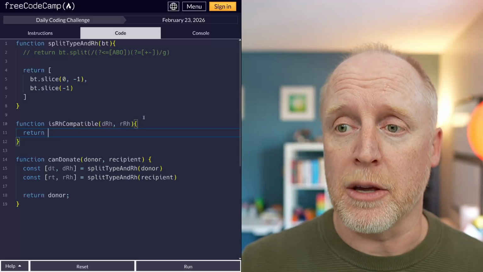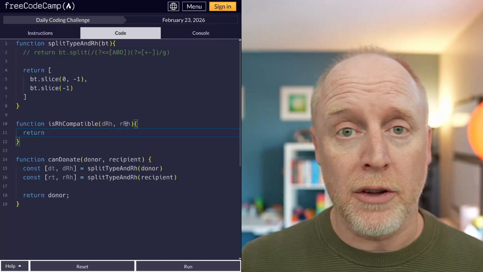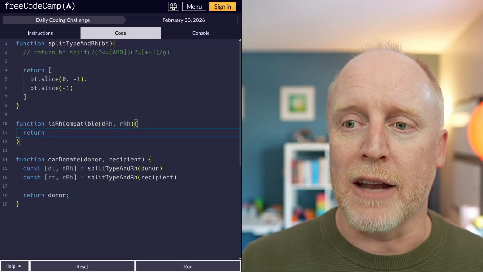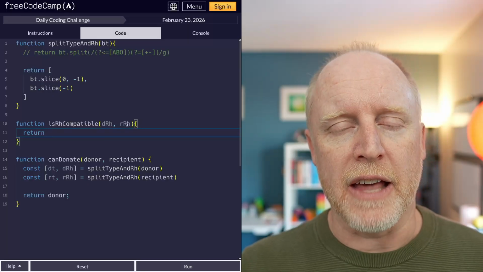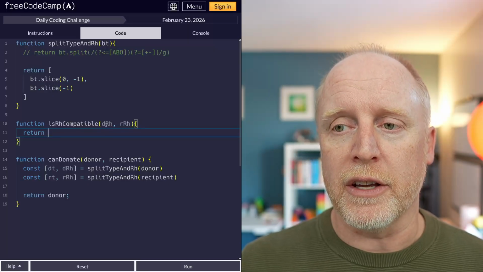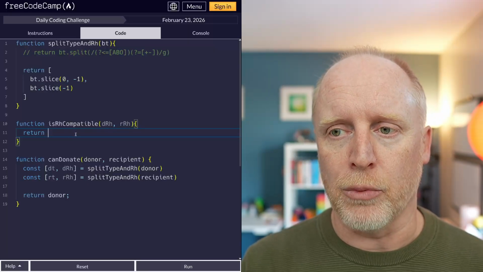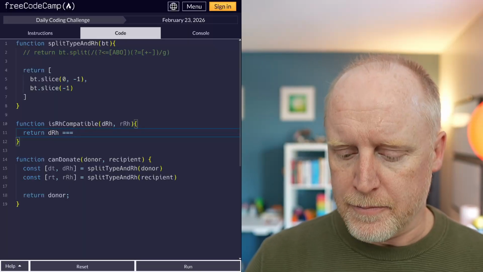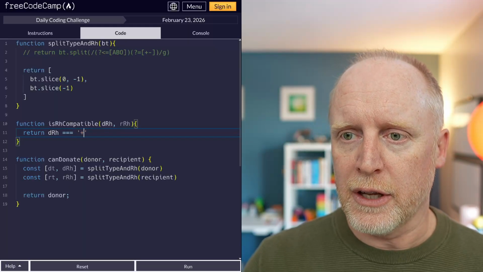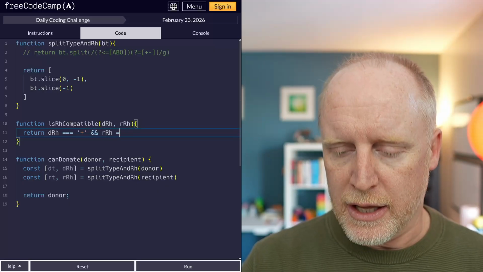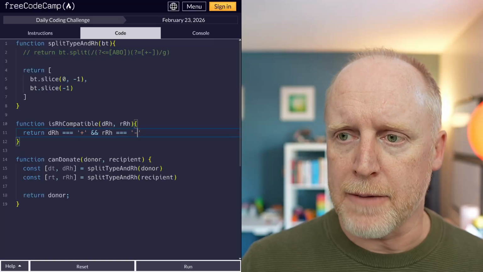That's the only time it's not compatible. The only time. Think about it. If it's plus plus, those are the same, that's compatible. Minus minus, those are the same, that's compatible. And if it's minus plus, then it is still compatible. Okay? So the only one we're concerned with is when it's plus and minus, and we can do that right here. So DRH equals a plus, and RRH equals a minus, okay?